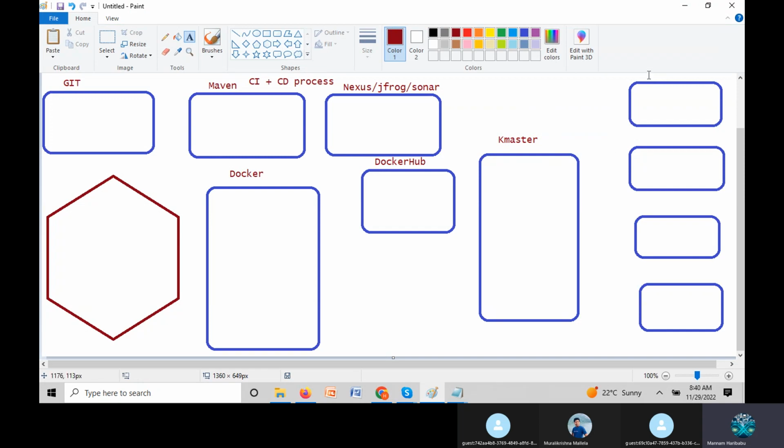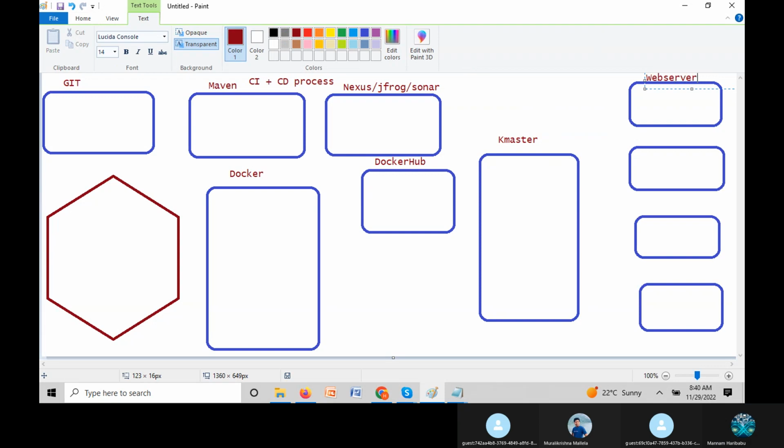So web server 1, web server 2, web server 3, and web server 4. These are the actual servers. So we have web server 1, web server 2, web server 3, and web server 4. So this is very important, guys.